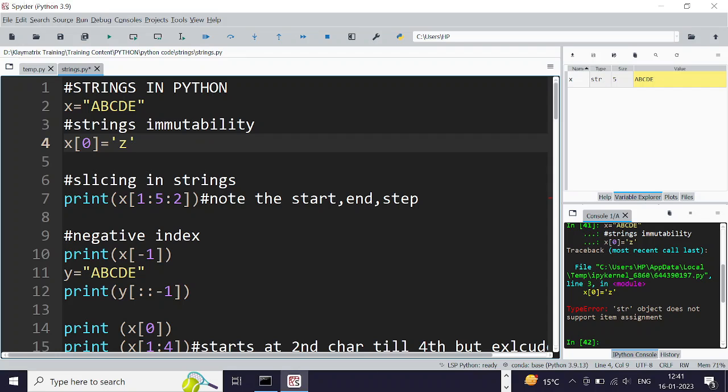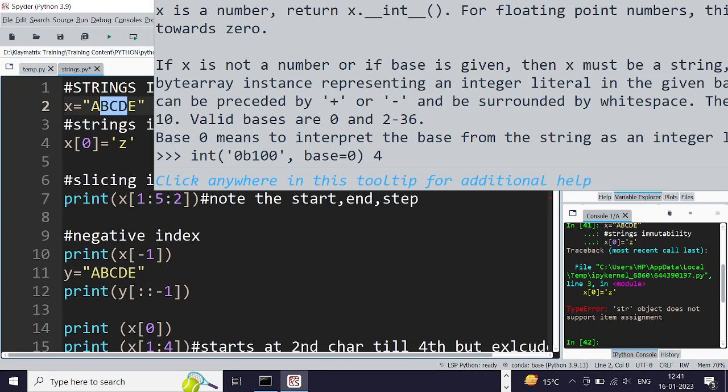Now, slicing in string, which we said is done by square bracket. So if I'm trying to slice a single character, I pass a single index position. But if I want to, let's say, extract 2 or 3 characters from the string, or maybe a string from a string, what I'll do is I'll pass the starting position, the ending position, and the steps.